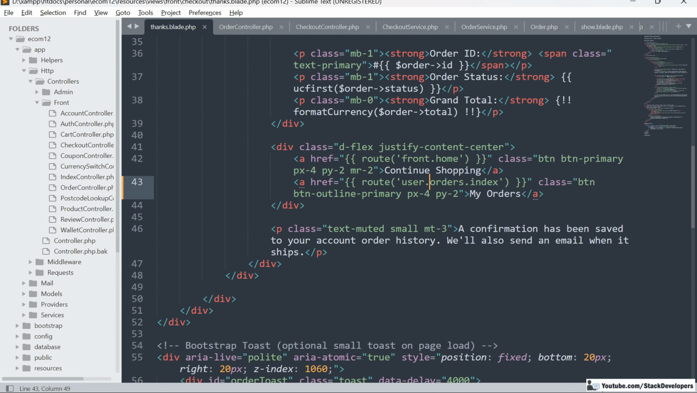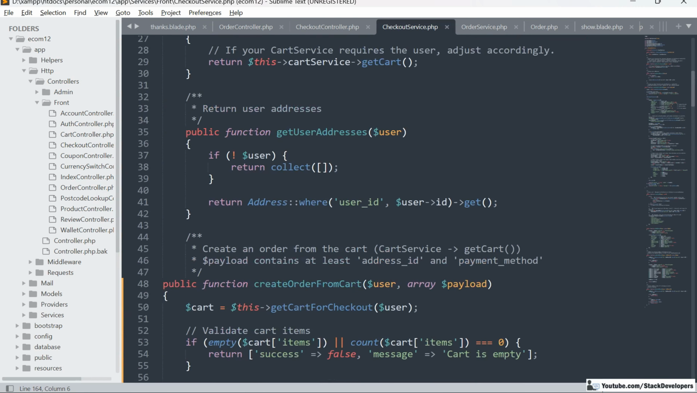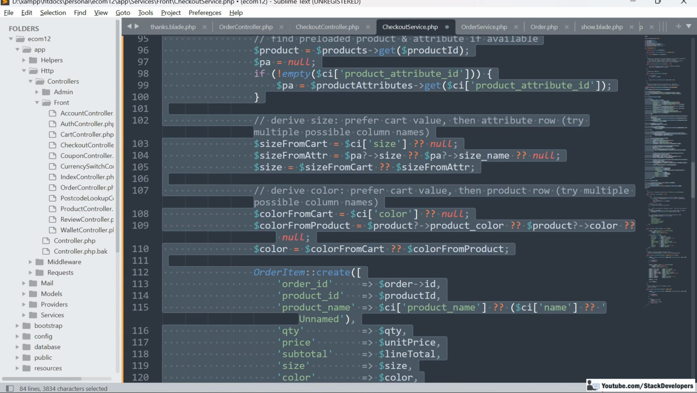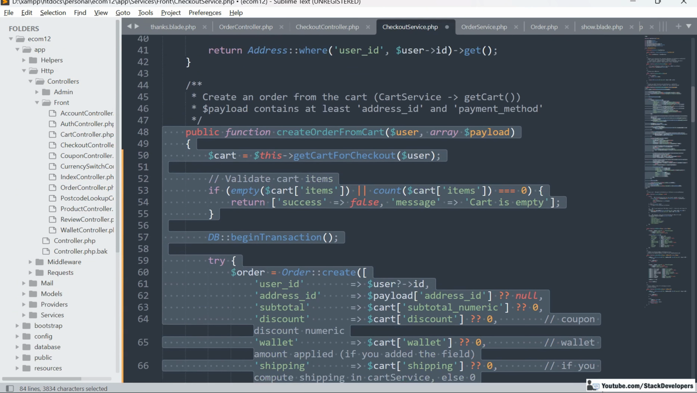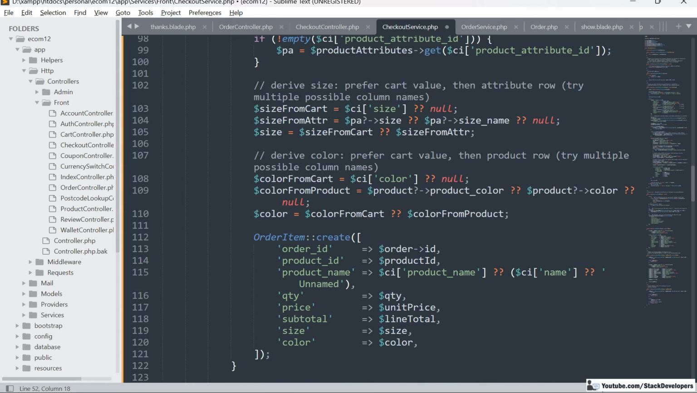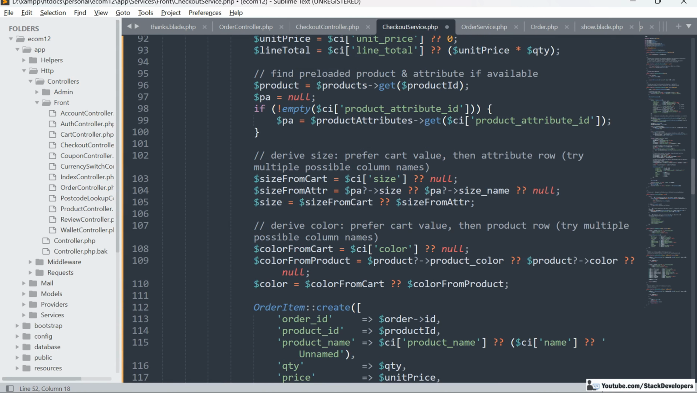Okay, so at this point we can also do that. See here in the create order from cart, I'm going to align it as well. Okay, so here it corrected, actually the color and size was not there, and now we have inserted that. Here you can see the size. Okay, we are now inserting the size as well as the color in our table.